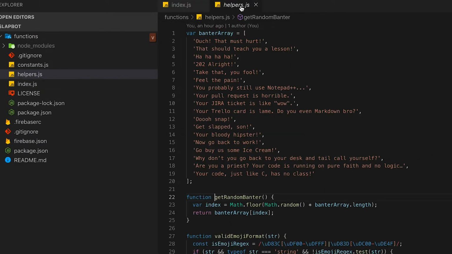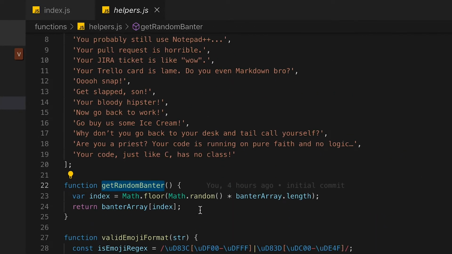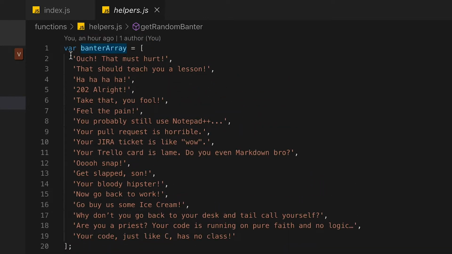So let's jump in a little bit here to the helpers file. The only function that really matters here is this get random banter function. What it's gonna do is allow us to take this array, and it'll just randomly select something that gets slapped on the end of each of those banter lines as they're coming back into Slack.